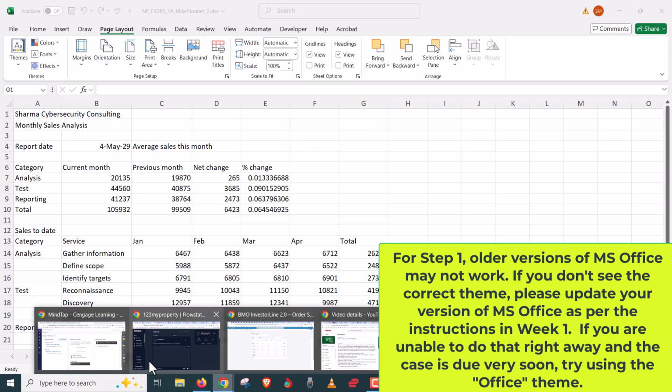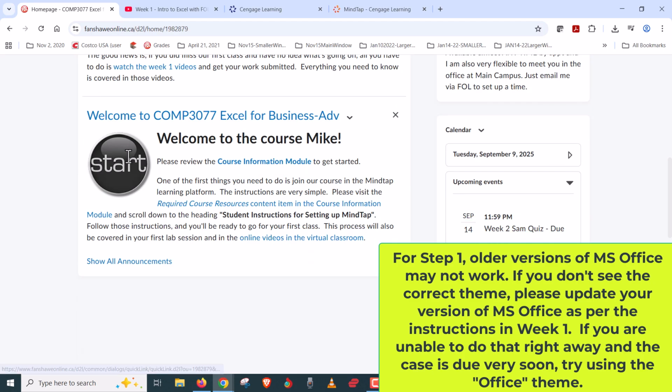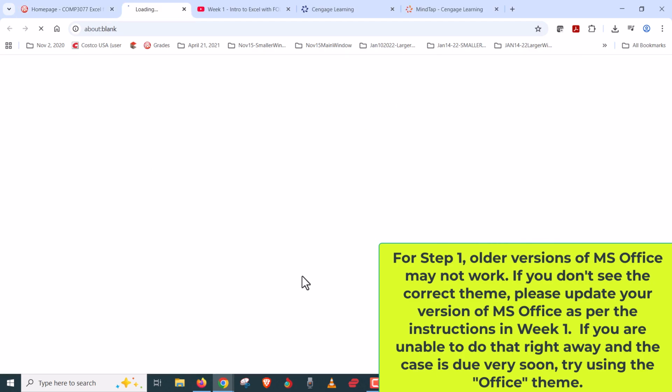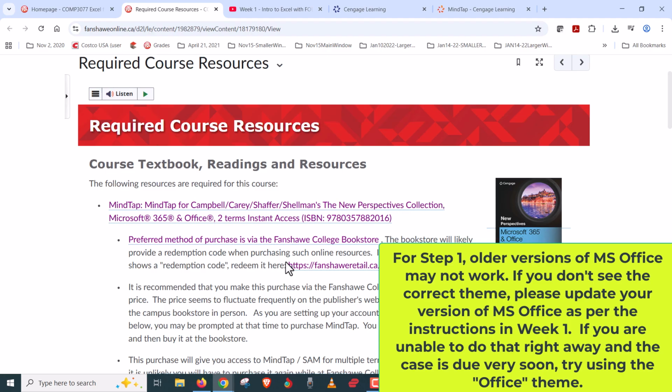I have FOL here. This is where we're doing our work. So in here, actually you can go right to the first news item. But if you go to course information, go to required resources, one of the links right below where you buy your book was, of course, to download Microsoft Office.